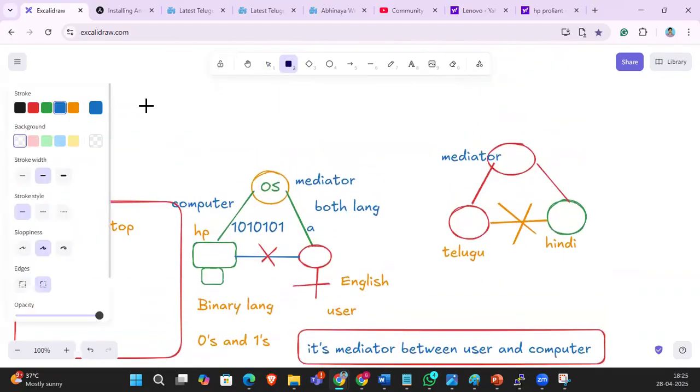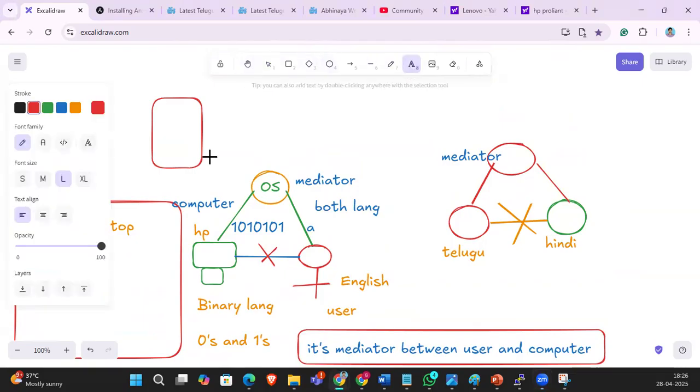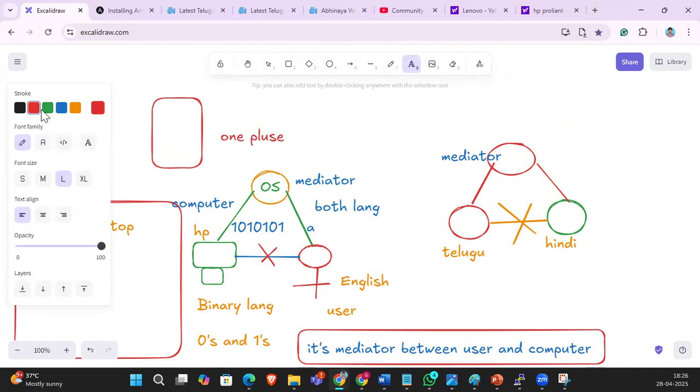Guys, here I forgot one thing. Which mobile phones are you using? OnePlus. So OnePlus is the hardware, right? In OnePlus, which OS is installed? Android 16. Yes, Android.